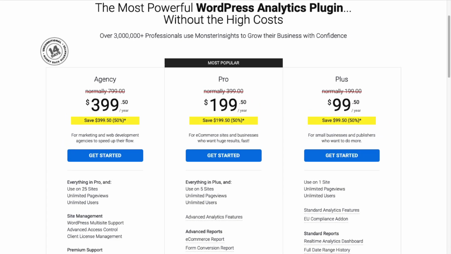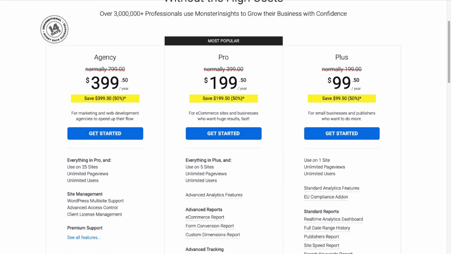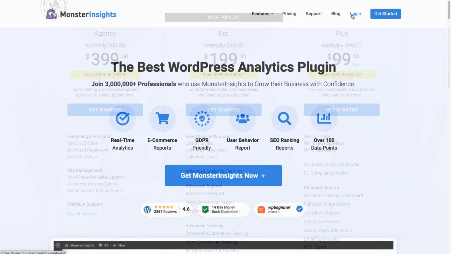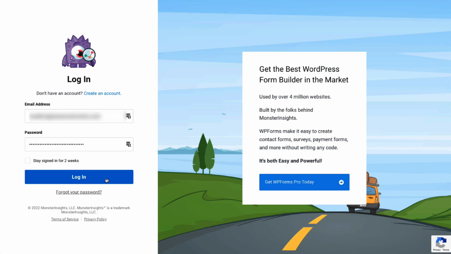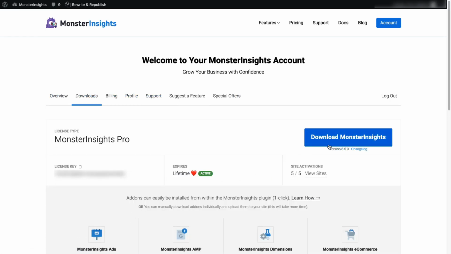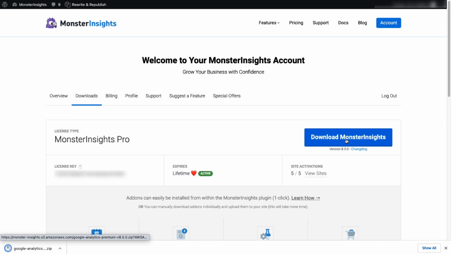Now, for this tutorial, I'm going to be using Monster Insights Pro. So to get started, we'll just head over to the Monster Insights pricing page and select Monster Insights Pro. Now, once you're all signed up, just go to your account area and then head over to the Download tab and download the zip file of the plugin to your computer.